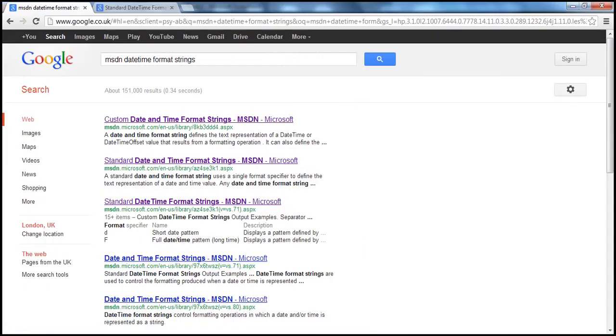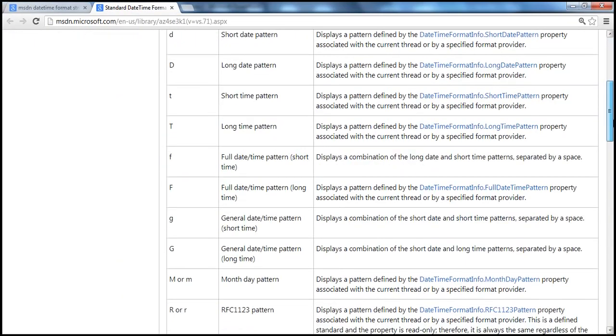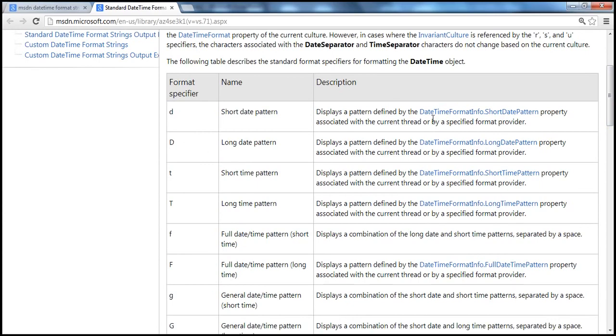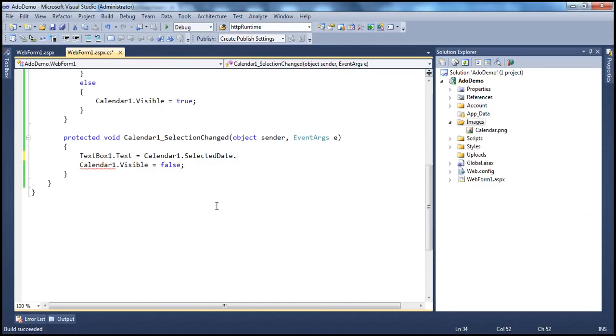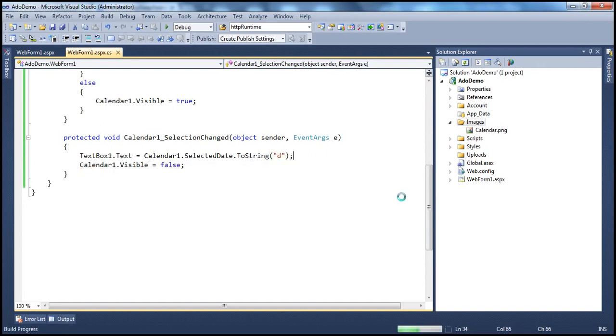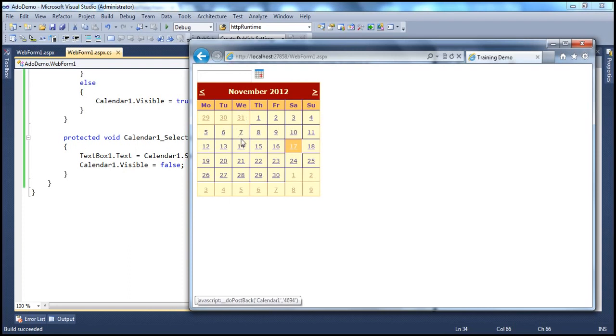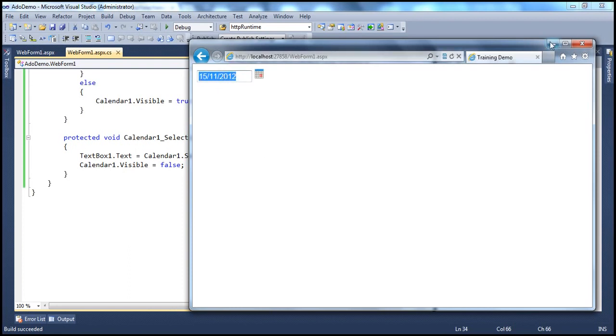In fact, if you are thinking, do I have to remember all these method names and those format strings? You don't really have to. If you search Google for MSDN DateTime format strings, you get an MSDN article which lists all of them. Small d what it does, capital D what it does, etc. Alright, so let's flip to Visual Studio. So right now, I just want the short date, so I can use small d there. And now, if we actually run this and select the date, what's going to happen? I just get the date part of it. So only the date. Okay, cool.